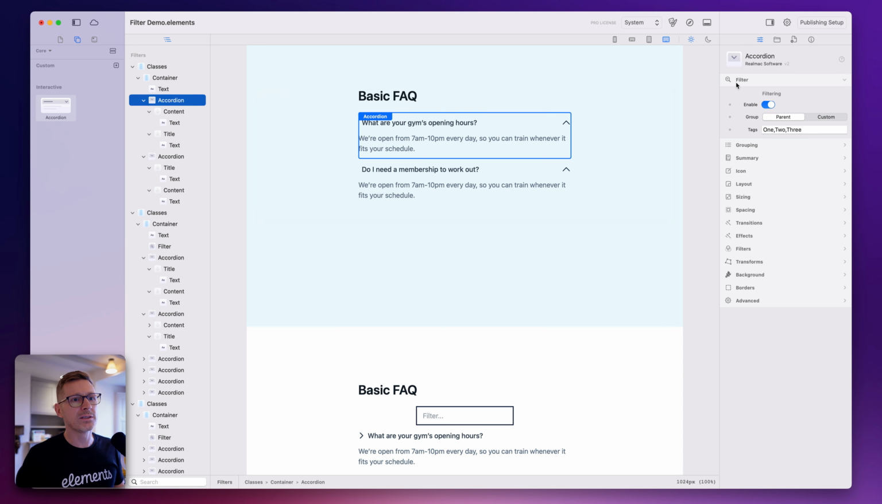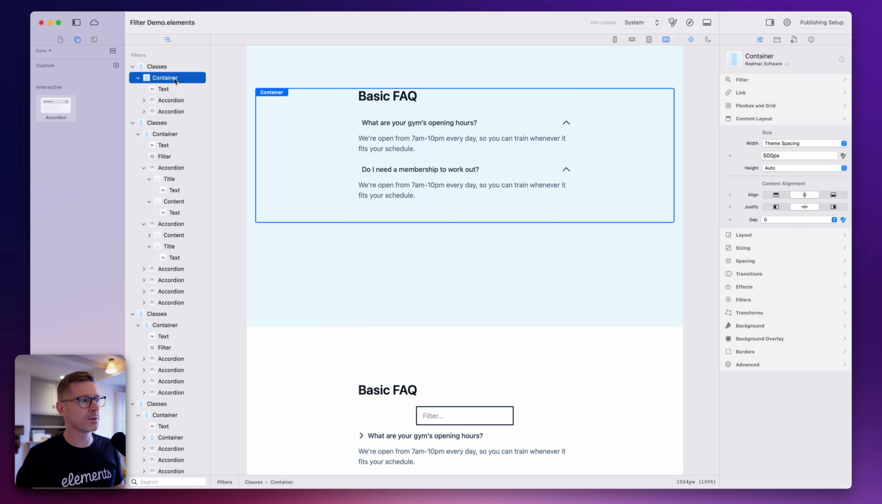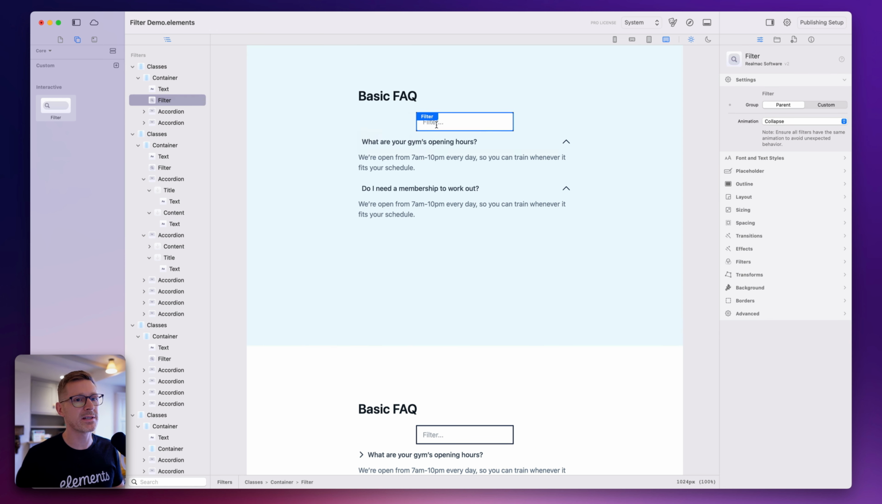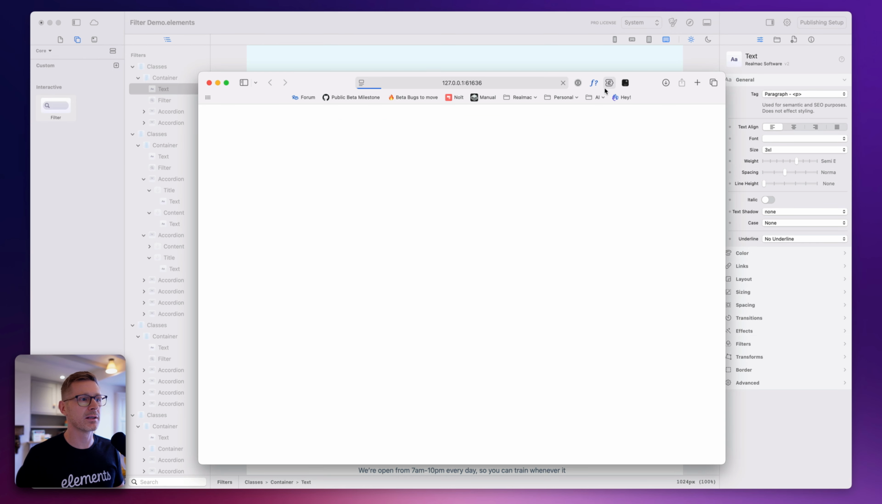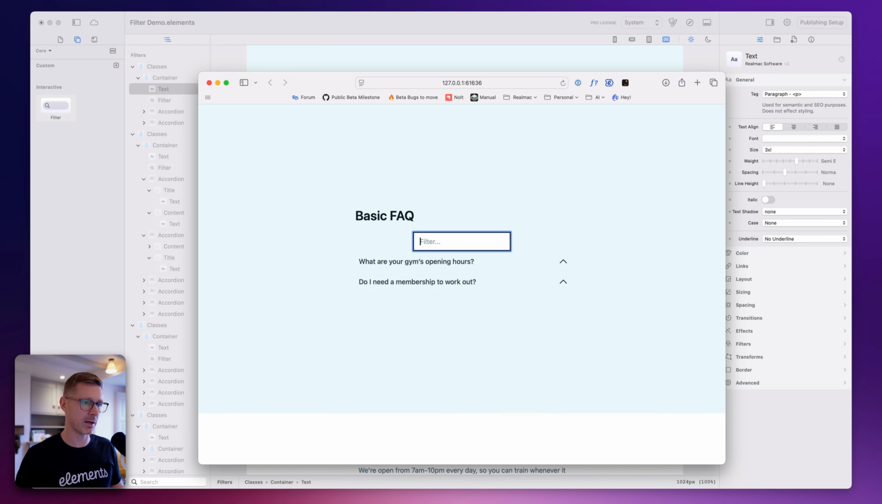And you can see this new filter group here. This will tell you what group the filtering belongs to, and by default it's set up to parents, and that means if I've got a filter in here, it will just filter everything within the container. So let's get a filter, and like I showed you before, I just drop this in here and it just works. So let's go and preview. So membership, there we are. Just like that, it just works.